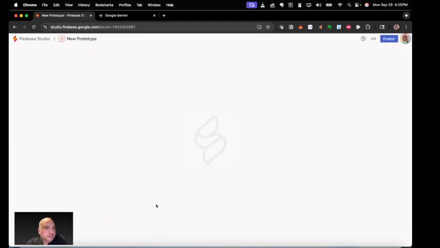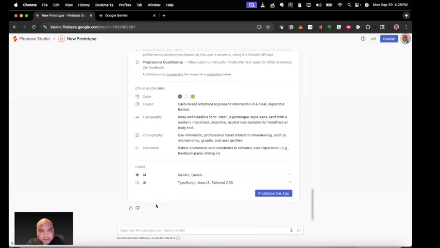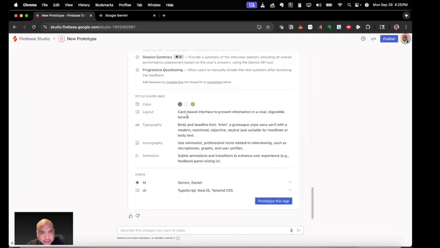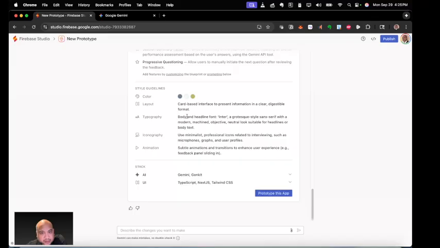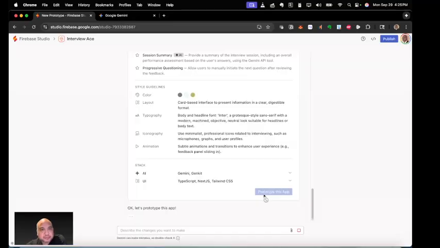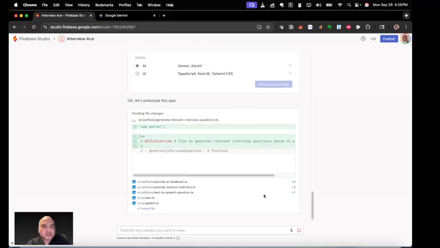I like using Firebase Studio so far if there's multiple components, like AI functions and database, I guess. Card-based interface, minimalist, progressive questioning. It's funny how all that text comes down to just what looks like a few things. So, looks pretty good. We'll see how it does, how long it takes.